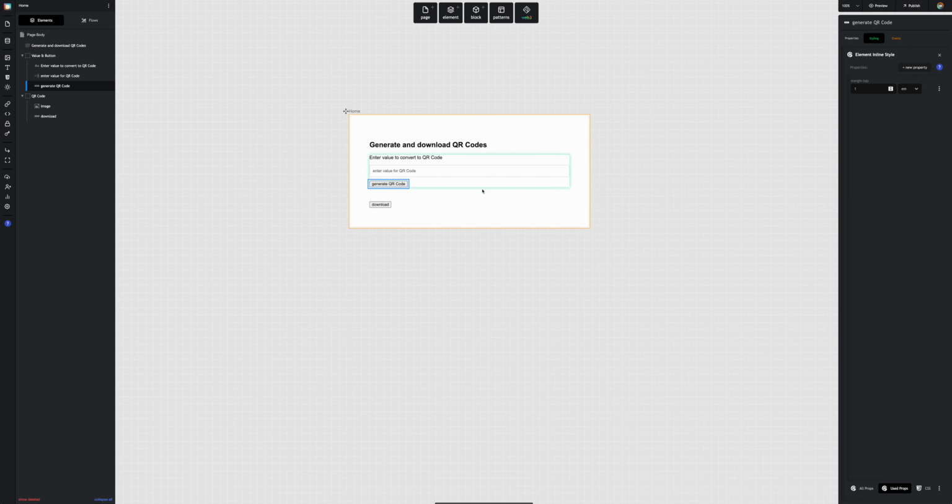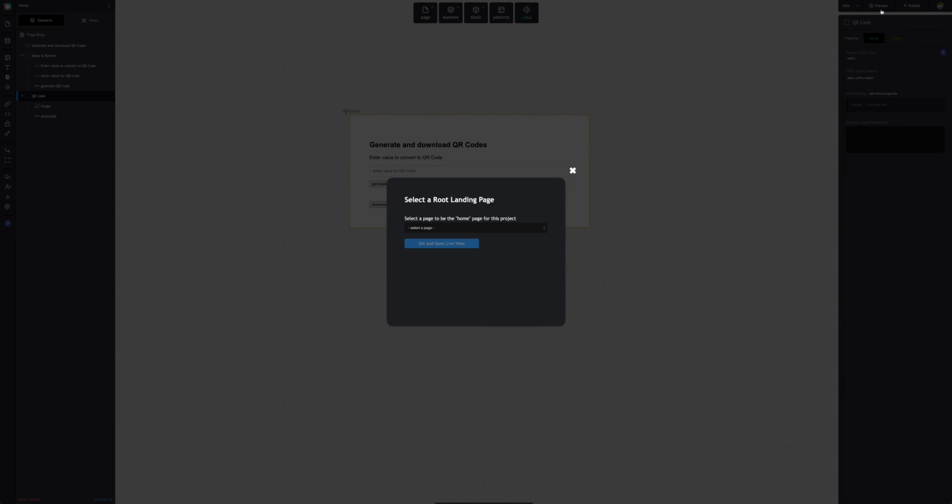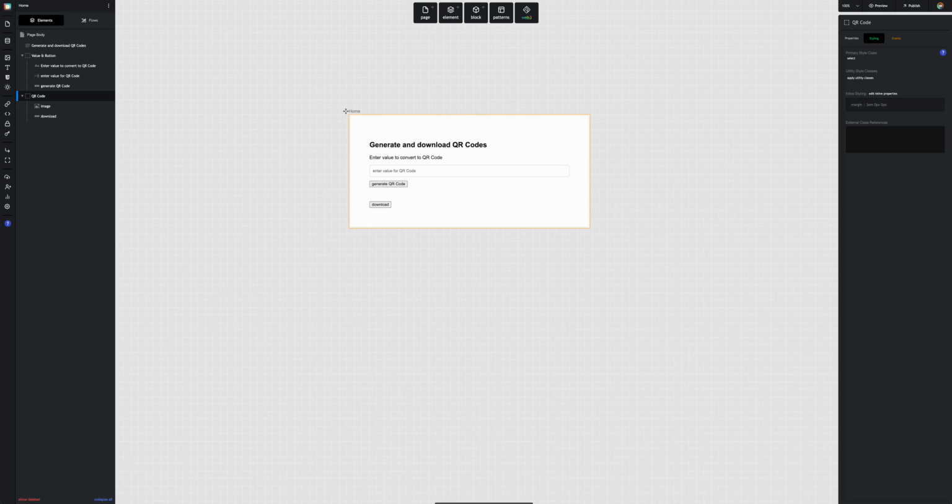All right, so now we need to put some actions on it. I can go ahead and preview this, and we can just kind of take a look at what it looks like. First in my preview, select the page as the root landing page, which is my only page, home. All right, so I've got this here, cool. Now there aren't any actions on this, so when I click these buttons, nothing is occurring. So let's go make it do something here.